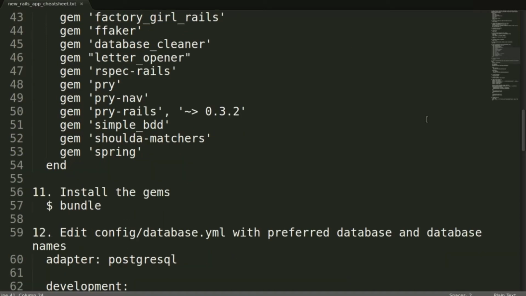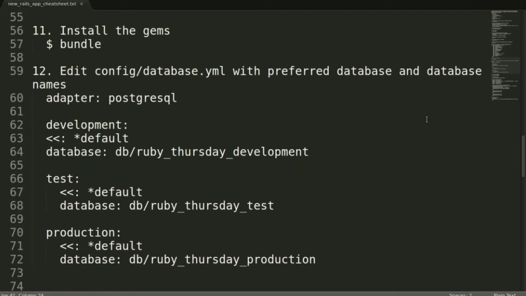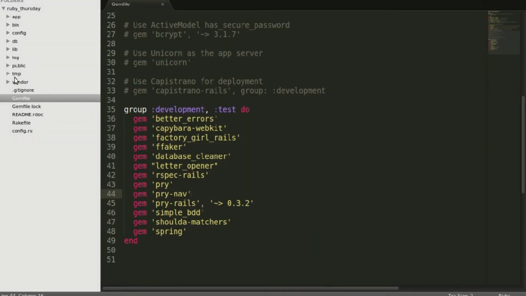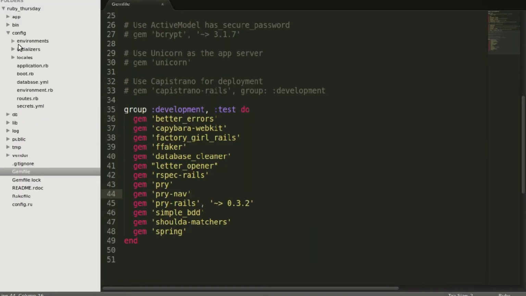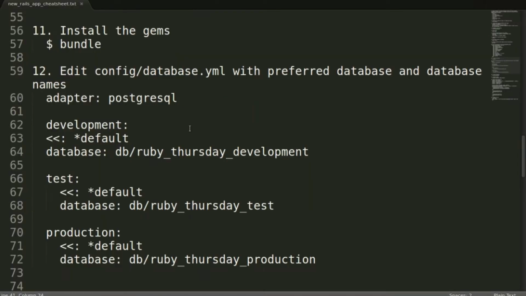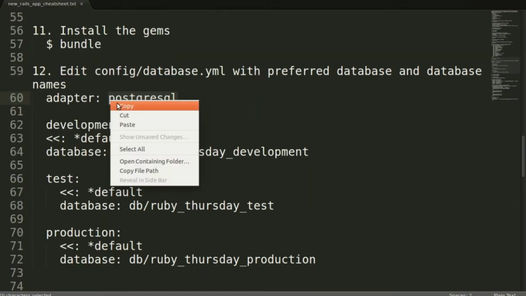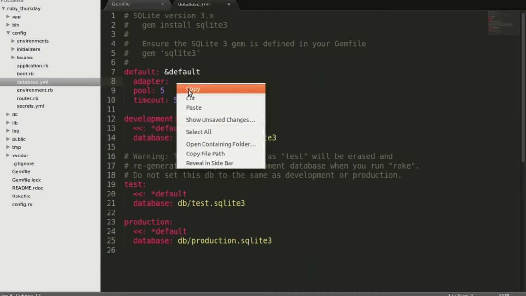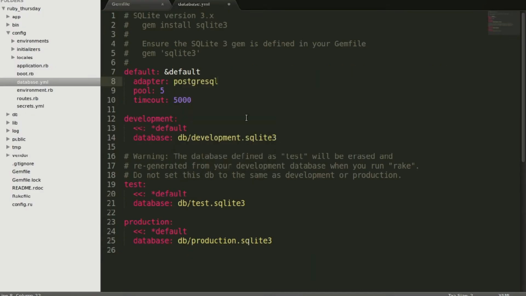Next, we will move to step 12, where we will edit the database.yml to use Postgres. So that's under config, database.yml. And we will take out the standard SQLite 3, and we will copy-paste PostgreSQL as the database. Next, we will change the names of the databases for our app. The standard convention is the name of the app and then underscore the environment.